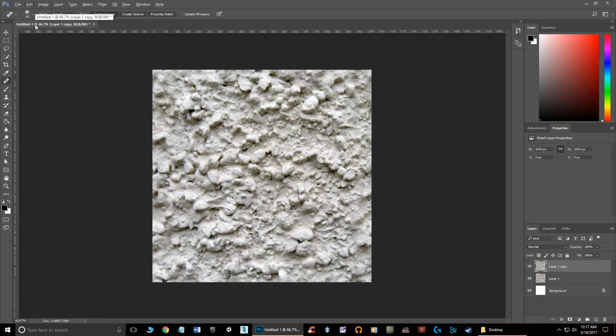Now, just so you can see what it looks like when it tiles, this is not a necessary step. So if you're done, this is all you need to do. You just save your file.